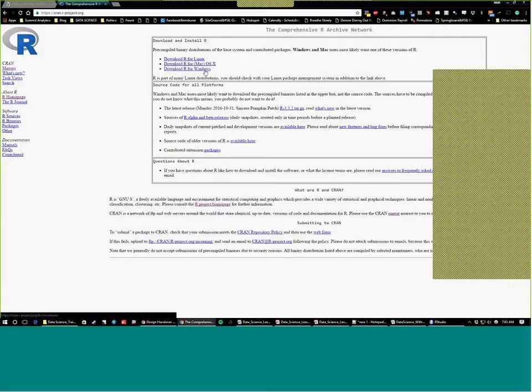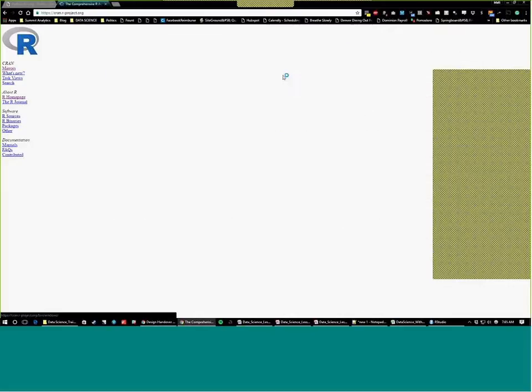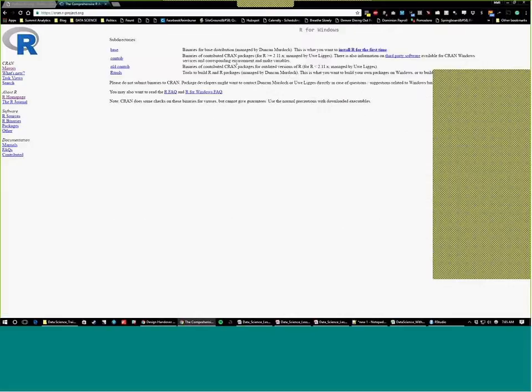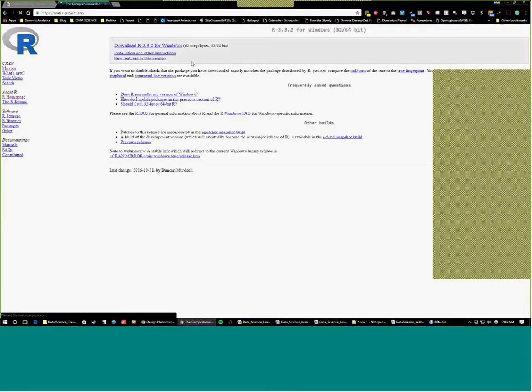This computer is using Windows 10. I'd go to download R for Windows, and you could just download the base. You don't need these other contributed packages. Then it'll say right here, download R 3.3.2 for Windows. It's nice now, R comes in 32 and 64-bit versions, and it automatically includes both, which is nice.